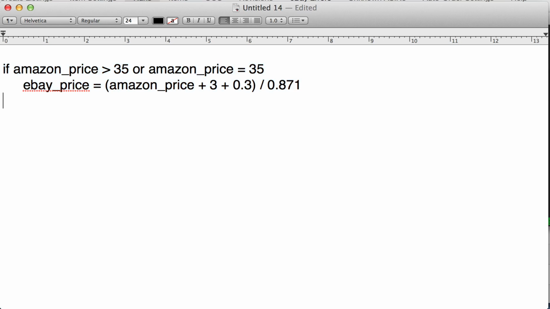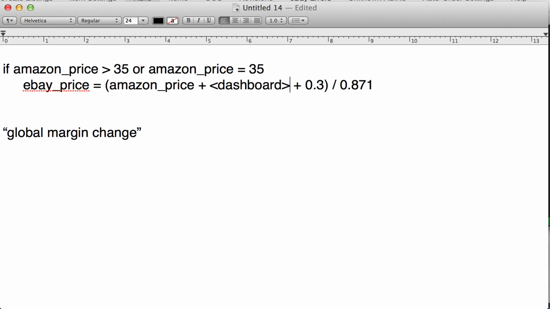Now, there are a few advanced repricing settings that we have available. That's everything you need to know for the basics. But if you need certain extra features, one feature is a global margin change setting. What this lets you do is change this number from your dashboard. So that can come in from the dashboard, and if you ask for that, we can set that up for you. So that's really nice if you want to test different margins very frequently.